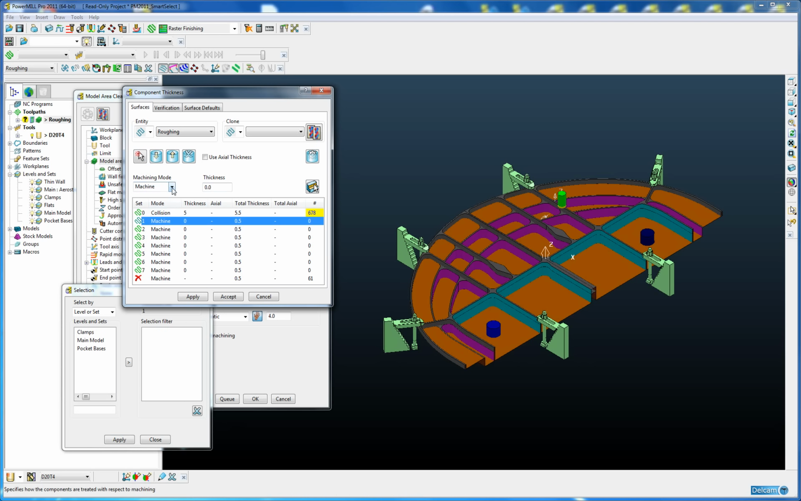I'm going to leave this set to machining, but I'm going to add an extra 1mm on top of the default 0.5mm, and this time I want to leave that extra 1mm on all the flat surfaces at the base of the pockets, so all the orange surfaces.